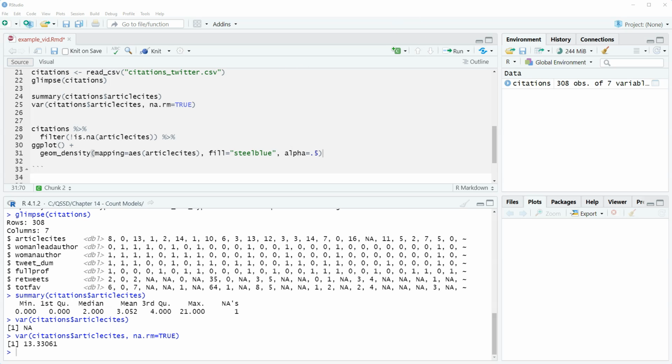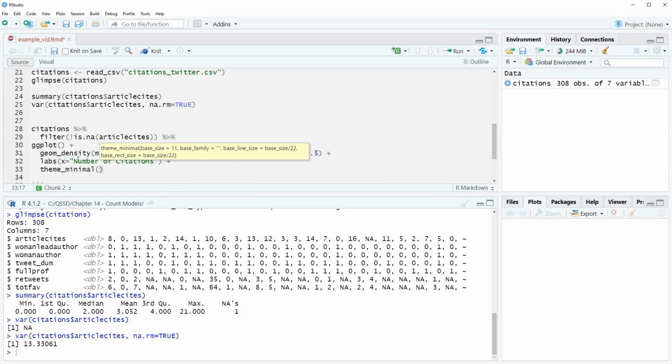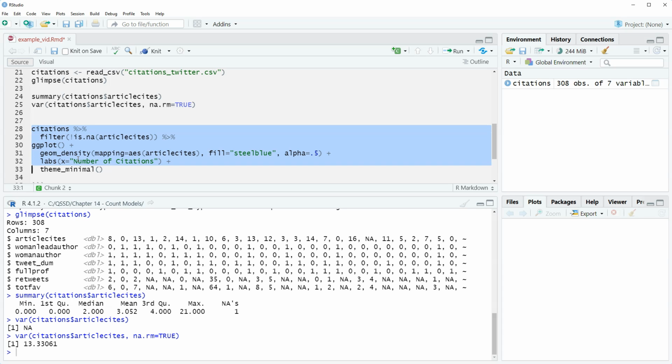Okay, and then we could include a label about the number of citations. Yeah, let's do it, let's be honest. Labs, open parenthesis, x equals number of citations, plus theme minimal. Okay, so that should work. We did it kind of quick. Hopefully there's no mistakes in here.